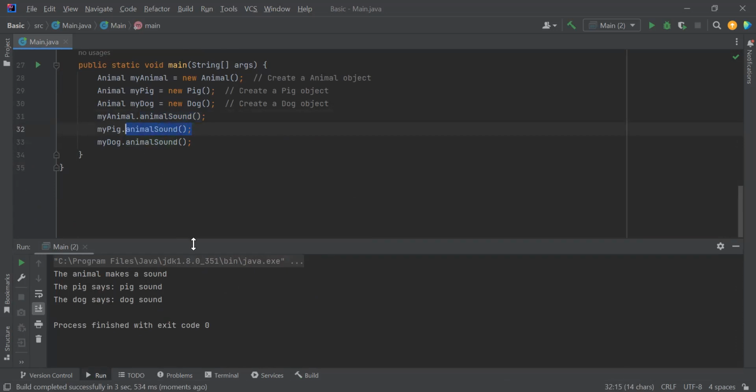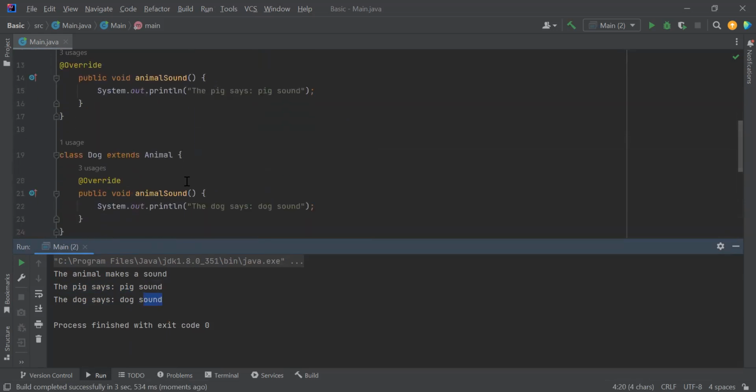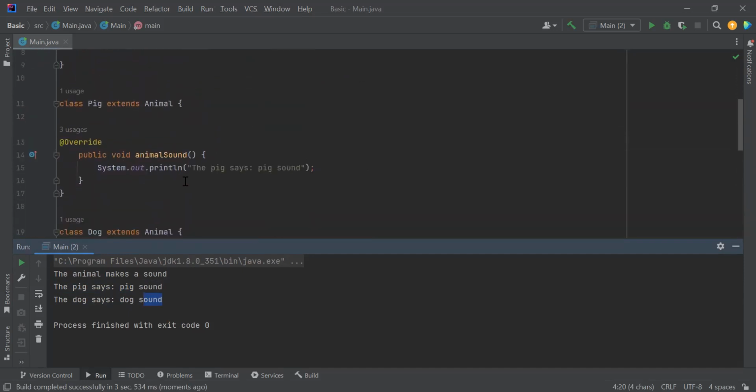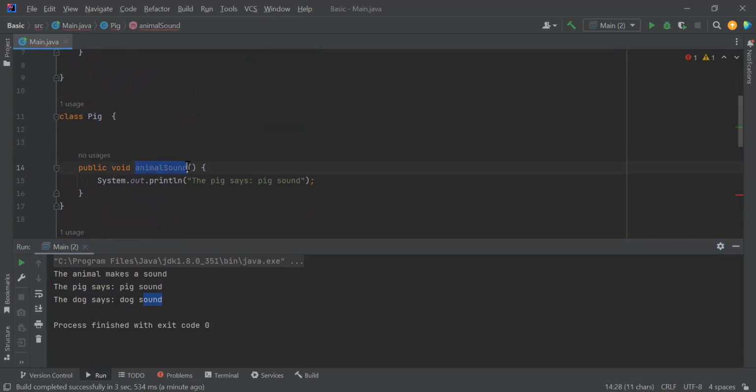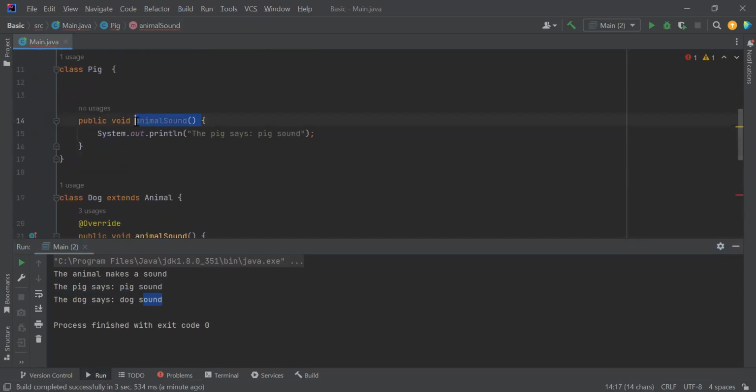The second time I also call animal sound, then it will print what the pig says. Why does it not print that the animal makes a sound here? Because it is overridden. This is polymorphism. A single operation can be done in many forms. If it has not extended this, then it has its own function, and this function and that function are separate from each other.